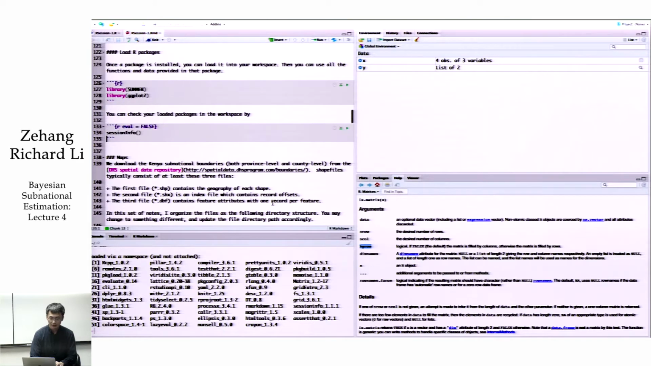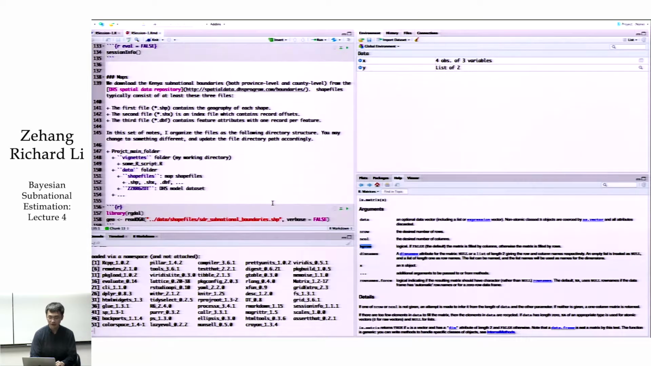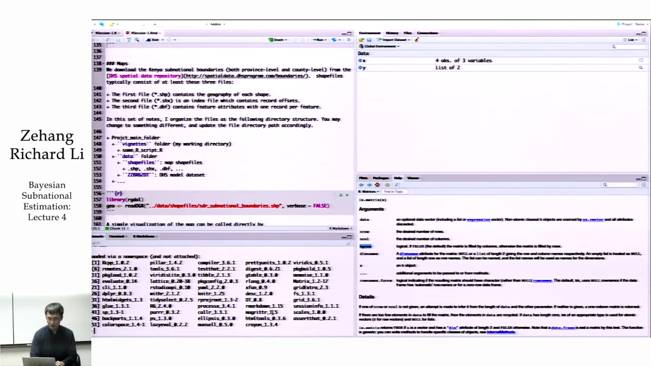So that's the basics of the packages. The next topic that we'll discuss is how do we load maps. For this lecture, we won't be plotting this particular map from Kenya in particular, but it will be helpful to go to this website.